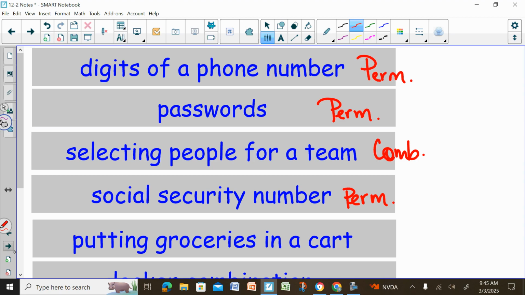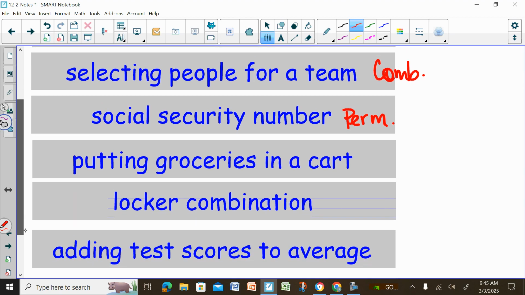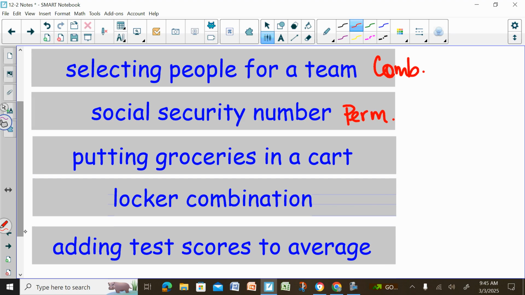Putting groceries in a grocery cart. When I go shopping, you can't just say, oh, I have to have the eggs on top, or I have to do produce last, or frozen foods last. No, when you put apples and cereal and green beans in your cart, it doesn't matter the order. When you go to check out, green beans, apples, and cereal are still going to be there. The order in which we put them in the cart has nothing to do with that. So we wouldn't count that twice.